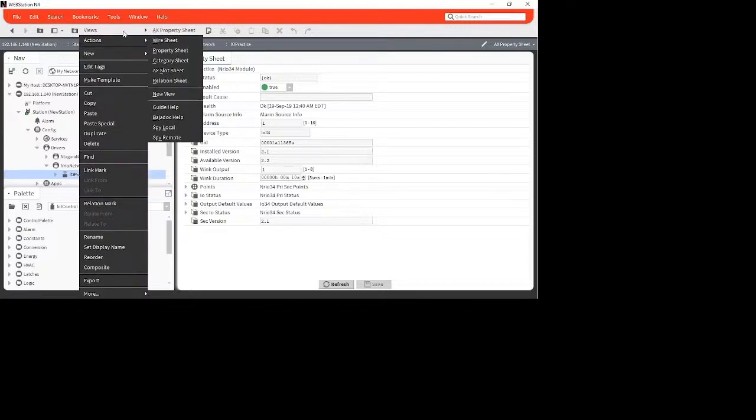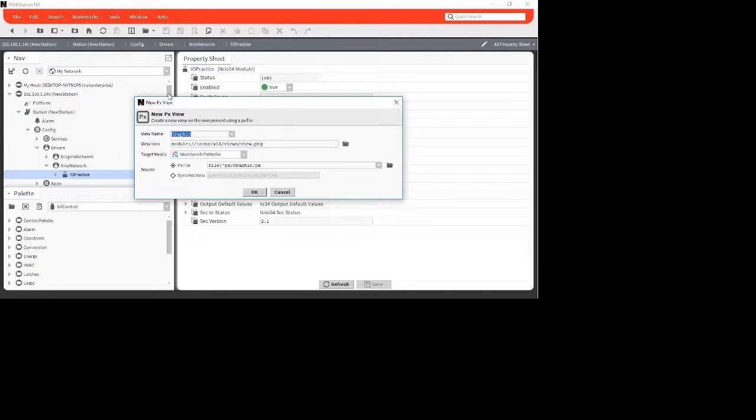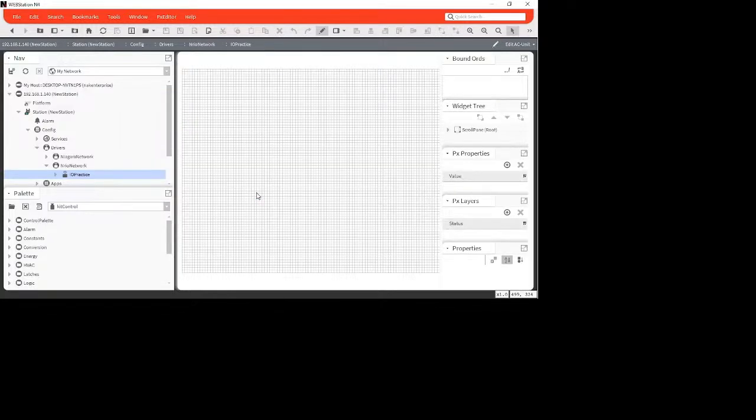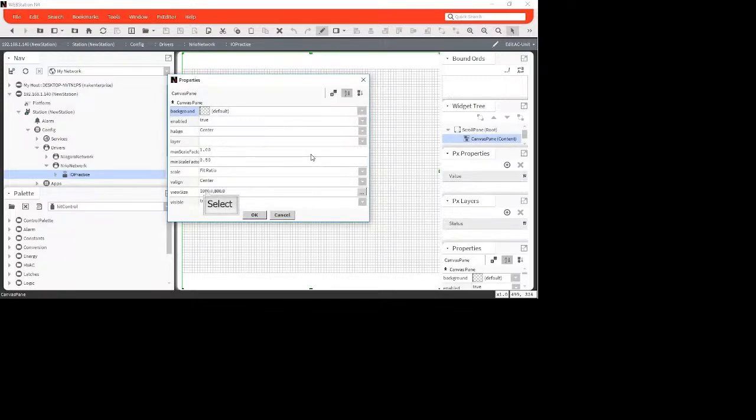So we'll right click and scroll over to new views and say OK, and we will call this our AC unit, and we say OK. Now here goes our PX view or our graphics. So just double click and edit the layout.